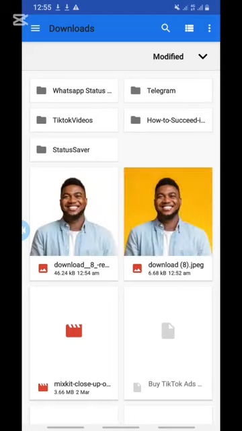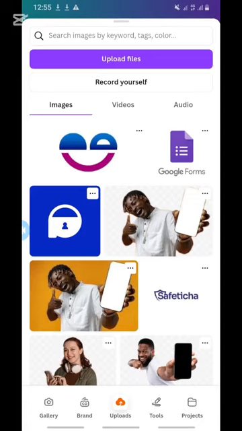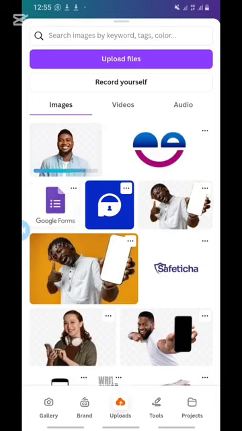Good. You can see the image that we have just uploaded. You can see the one that we have removed the background. So we're going to click on it, and once you click on it, it's going to be uploaded on Canva. Watch this place now. You're going to see that it's uploading. Good. Our image has been uploaded, so we are going to just click on it.